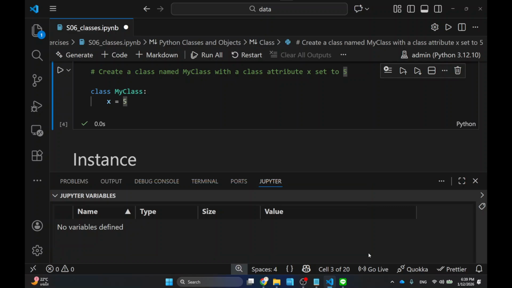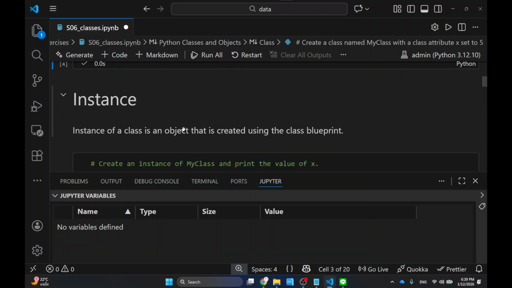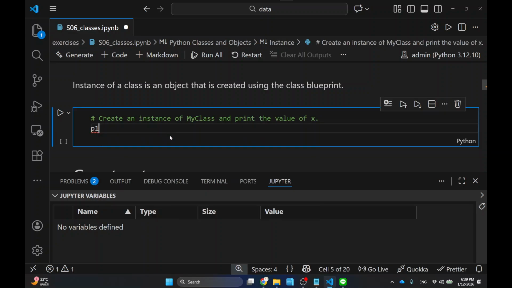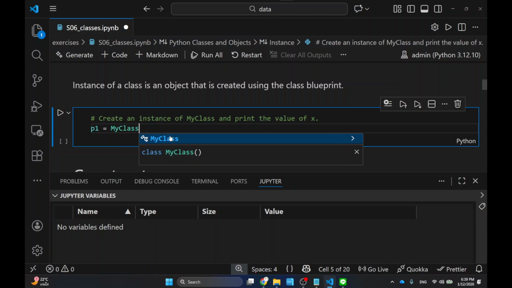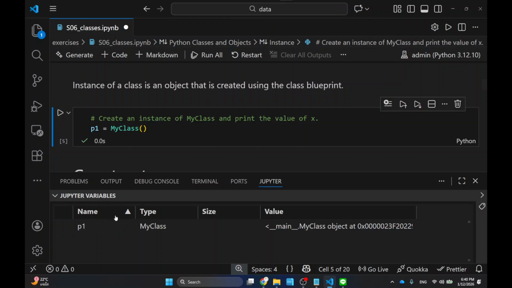But what happens if I create an instance of the class? Let's say I come back here, and I say p1 equals MyClass, but not just this. I'm going to add the parentheses. When I do the parentheses, I'm saying that I want to create an object, or an instance, of this class. And notice that once I execute this block, I got something that I can look at. It's tangible. It's an actual variable, and this variable has a particular type called MyClass.